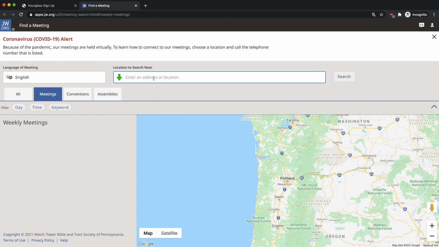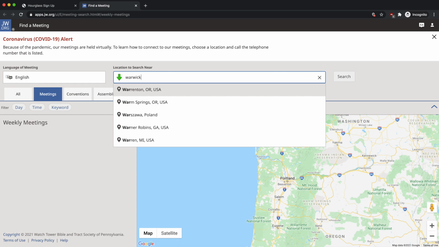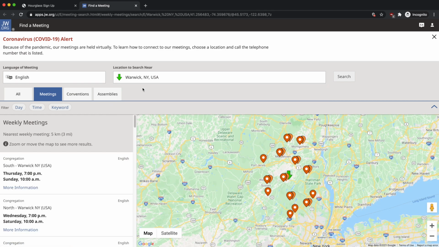All you need to do is click on the search button here, which will open up the meetings search on JW.org. Type in your own congregation's information, perhaps entering your city or area. I'm just going to enter Warwick, New York as an example.